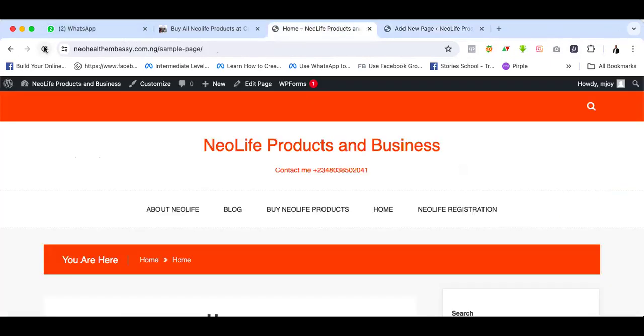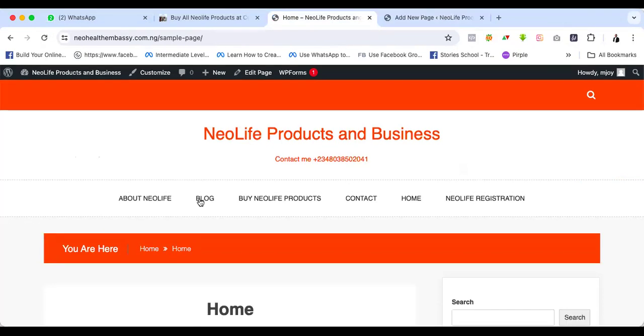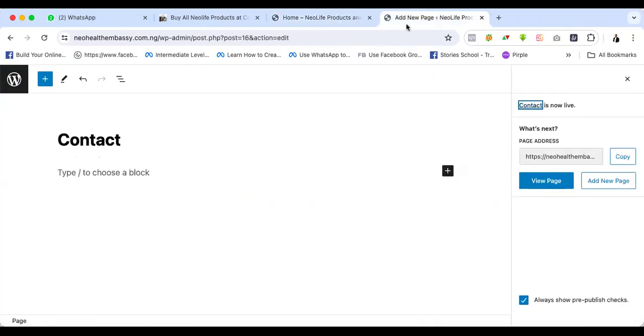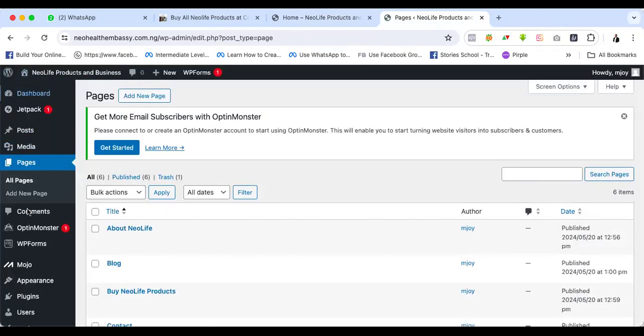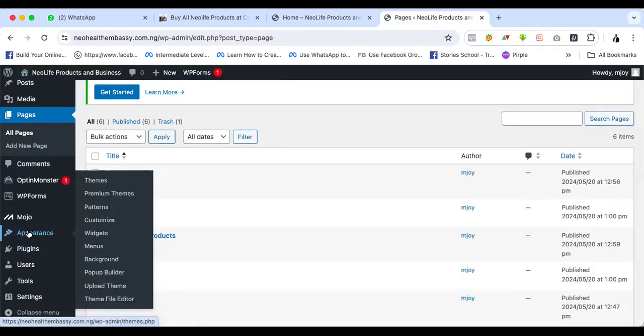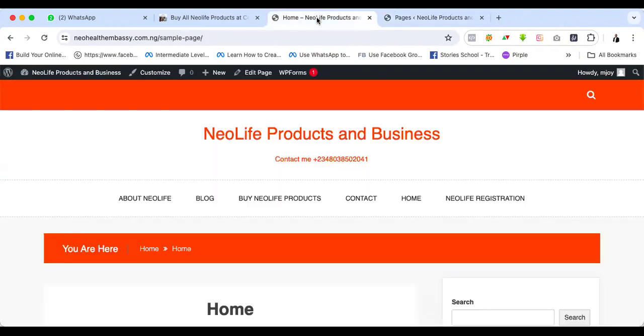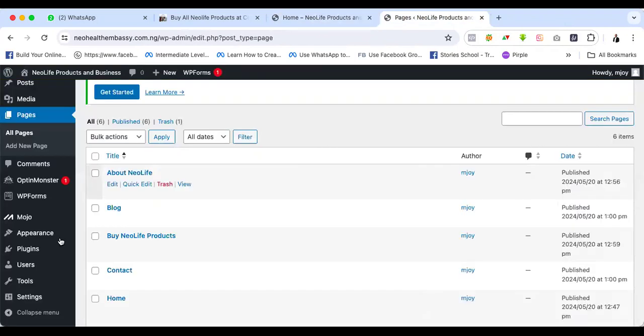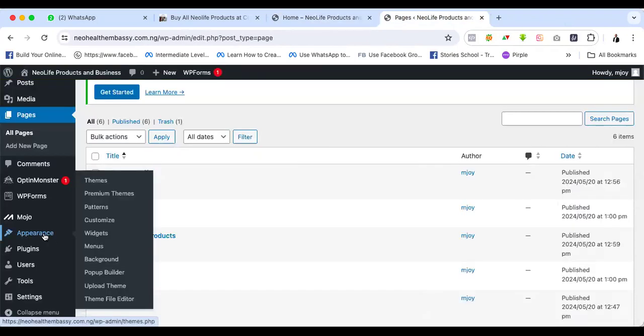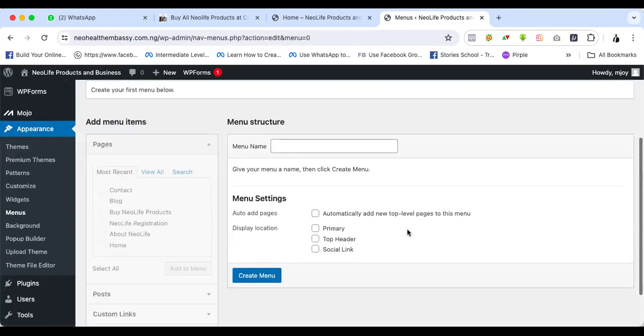Okay. So if I refresh this now, you can see we have everything. But this is not the order that I wanted. So I'm going to rearrange it. Anytime I want to rearrange stuff like this, what are we going to do? Go back by clicking the WordPress logo to take us to the dashboard. And under appearance, all those items are called menu, or navigation. So go to appearance, then menus.